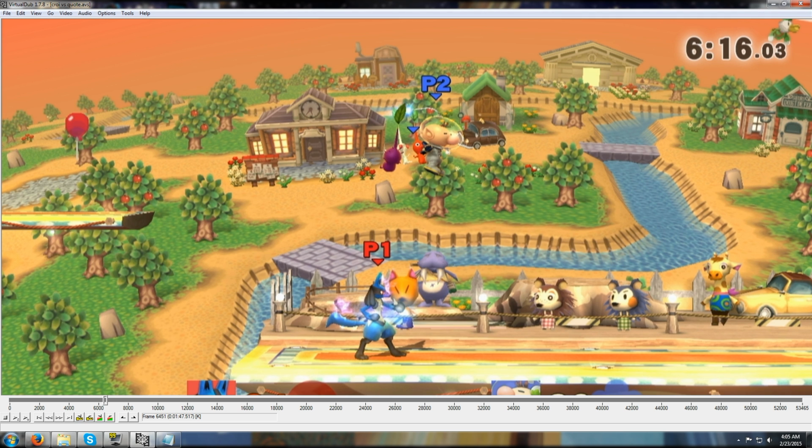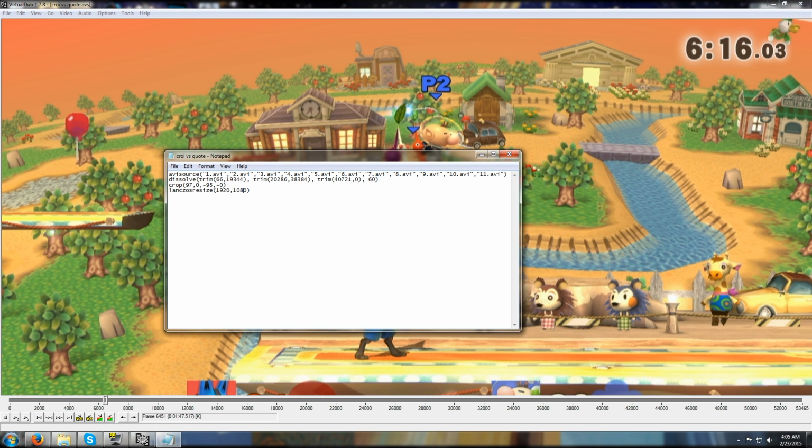But anywho, this is what it's going to look like. I wonder if I can full screen. Is it this? Nope, guess not. Alright. So we've done this. This is our edits to Croy versus quote.